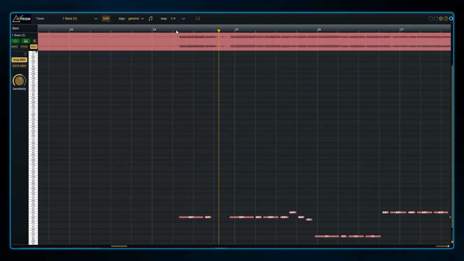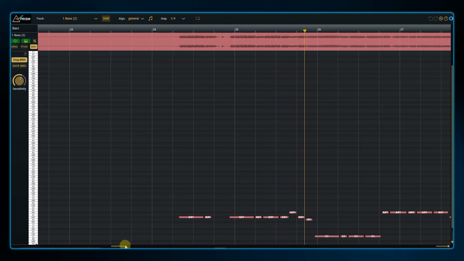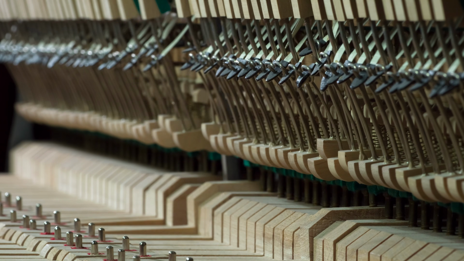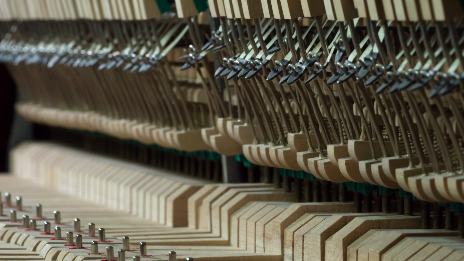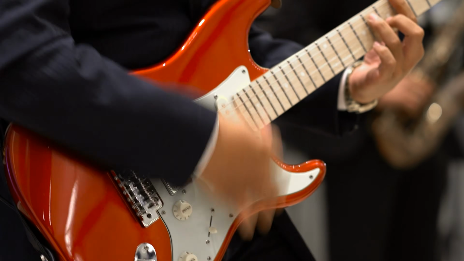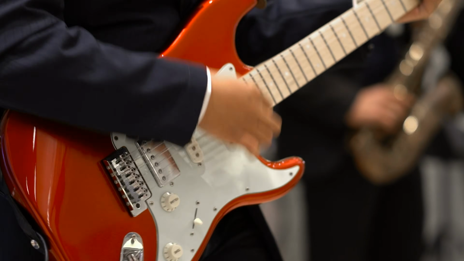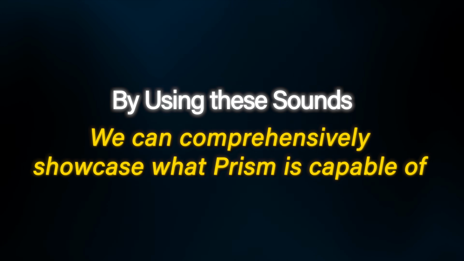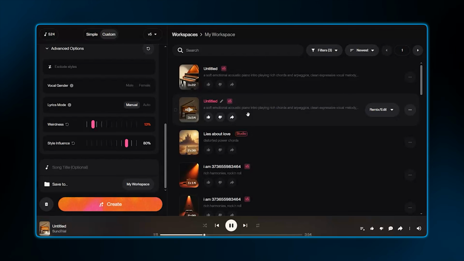The reason I chose these specific instruments is that they represent the biggest pain points for most MIDI converters. Polyphonic piano chords involve many overlapping notes, and distorted guitars are full of harmonic noise that usually confuses note detection software. By using these sounds, we can comprehensively showcase what Prism is capable of. And here we are. Let's listen.